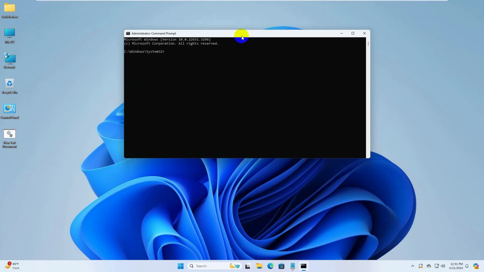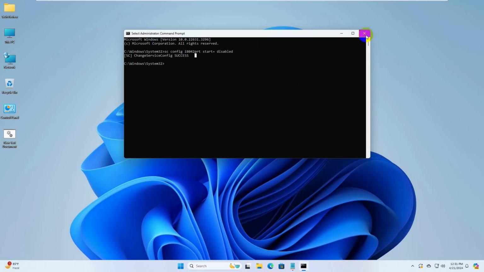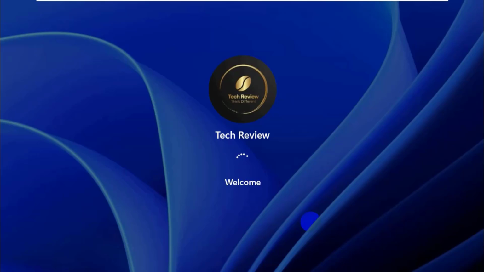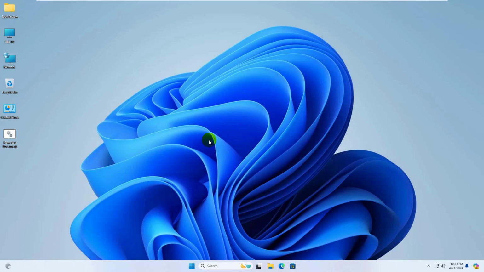Click on Yes. Now type or copy and paste this command into the command prompt. This command is available under the description. Press Enter. When the success message appears, close the command prompt and restart your PC. After restarting the computer, your laptop keyboard will stop registering any inputs.